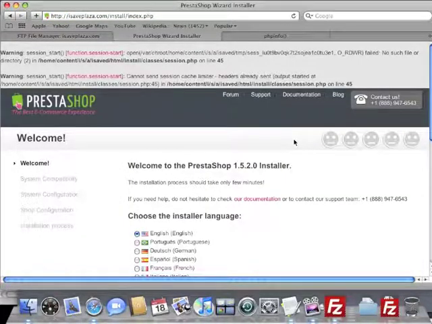Now, after we have hit the refresh button, you will see that PrestaShop is having trouble with the session directory. Now, I don't know if this will happen on your web hosting account. In my case, it did happen. PrestaShop is trying to write to a directory that we do not have access to. So what we're going to do is change the path of where sessions are actually written.